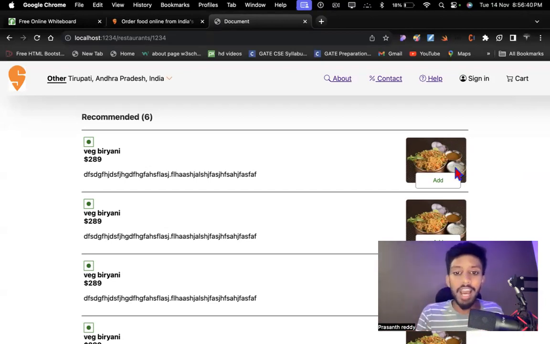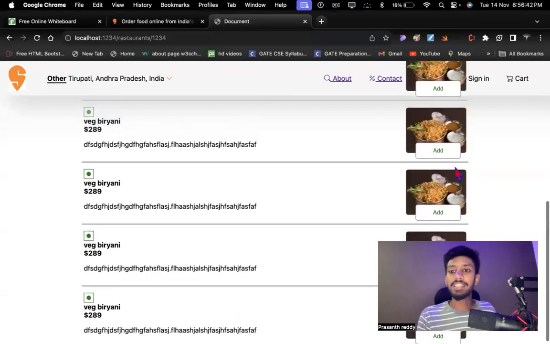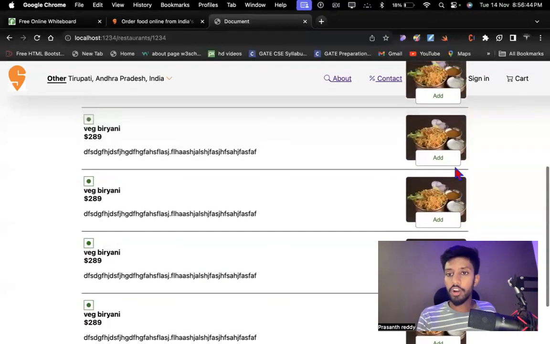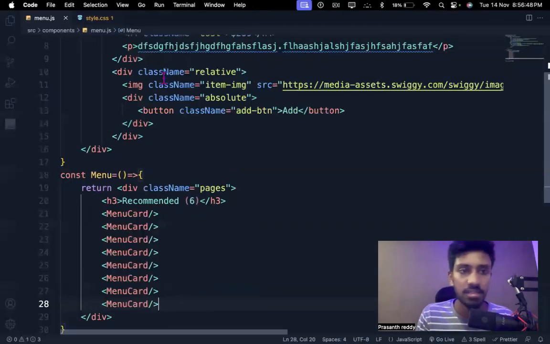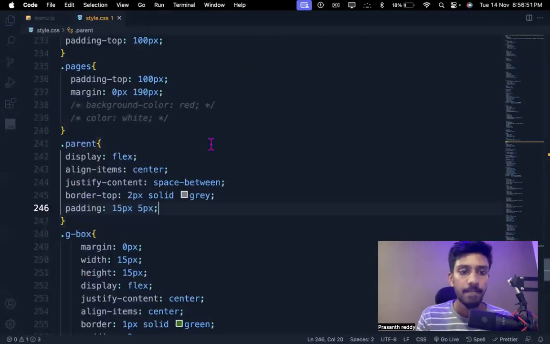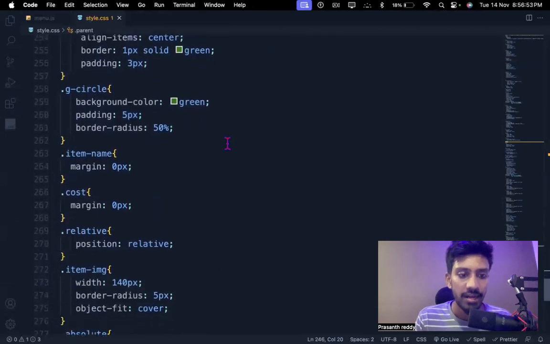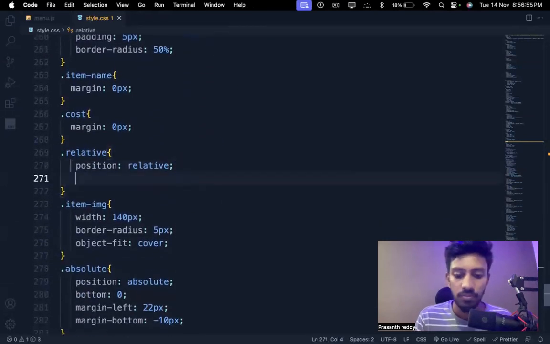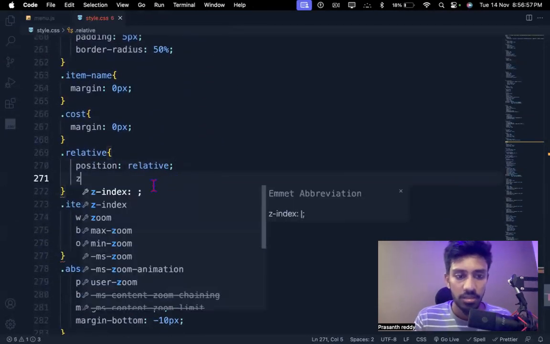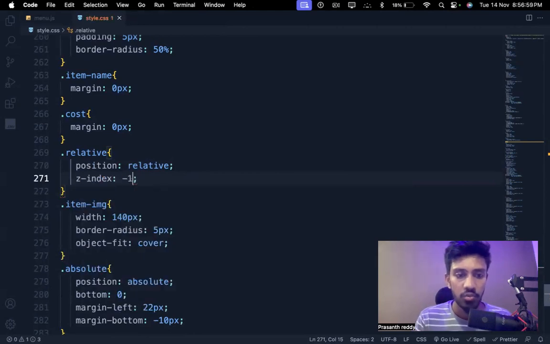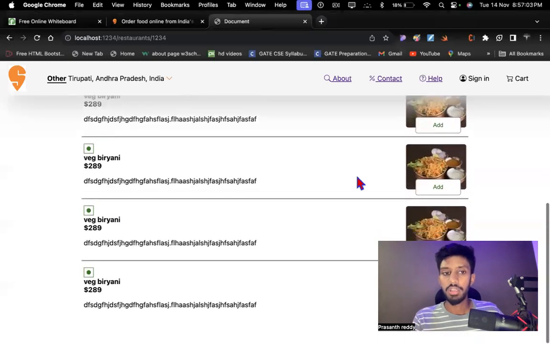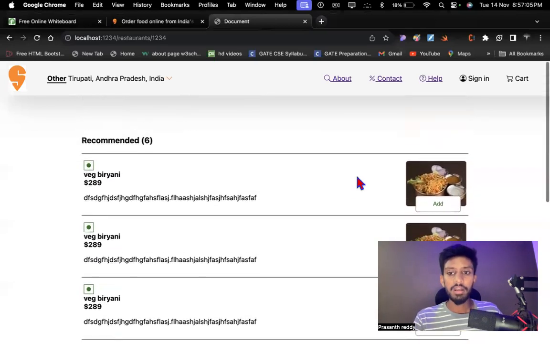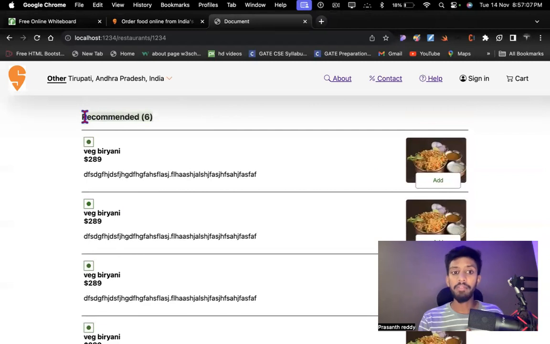Okay, got it. Now it's a static one, guys. It is going on top of the navbar. Let's give it a z-index. Let's give it position relative. The z-index is going to be -1. I hope this will fix that issue. Yeah, now it's fixed, guys. Okay, see, cool. Now amazing, right? Now this is the recommended one.